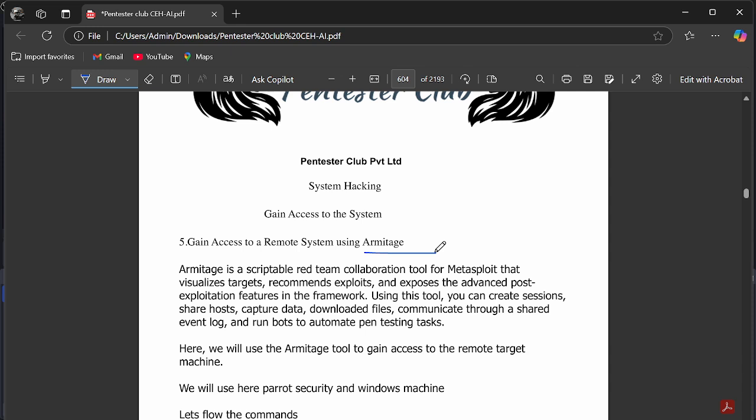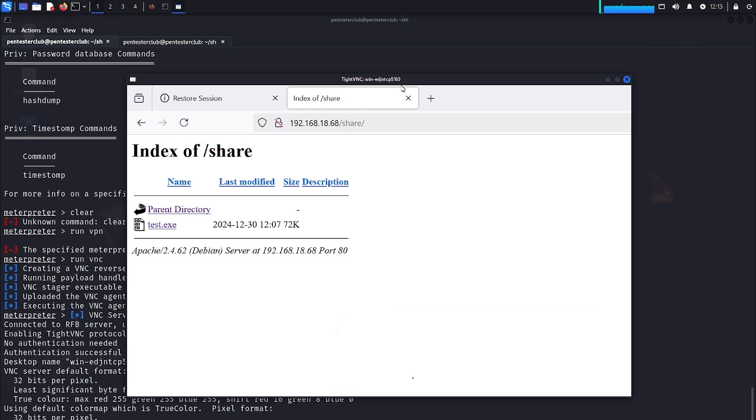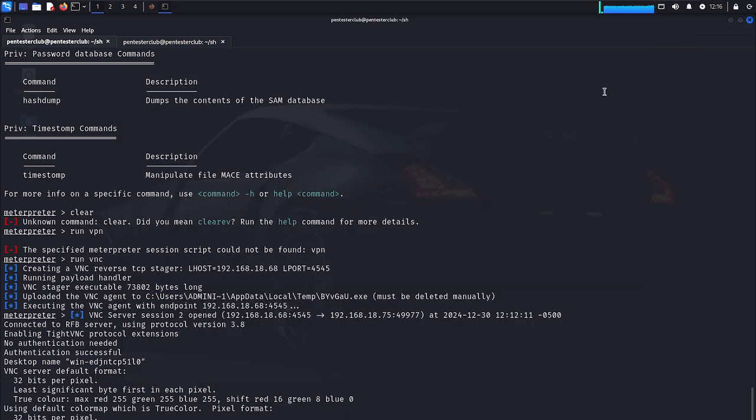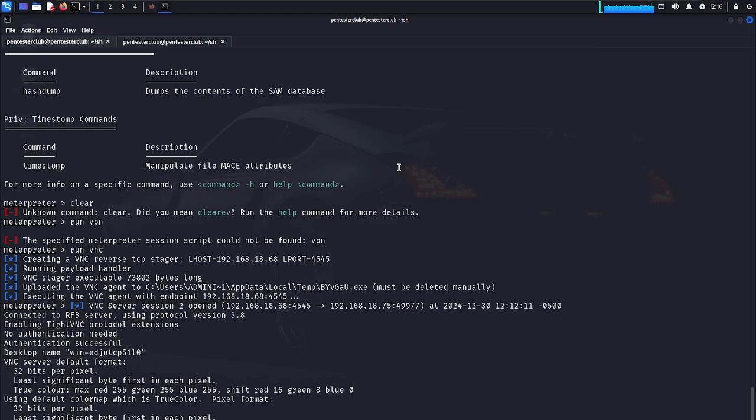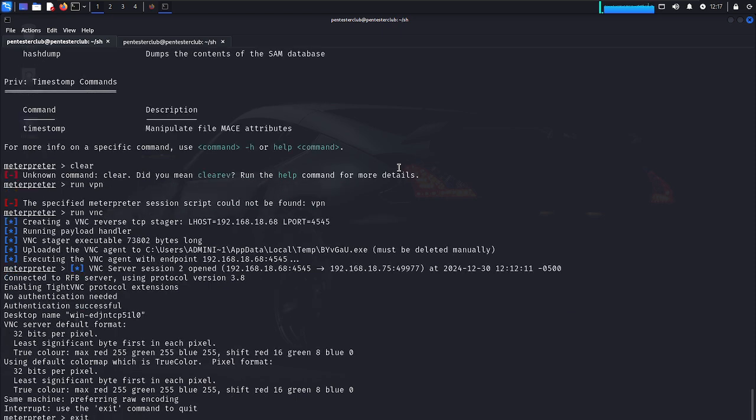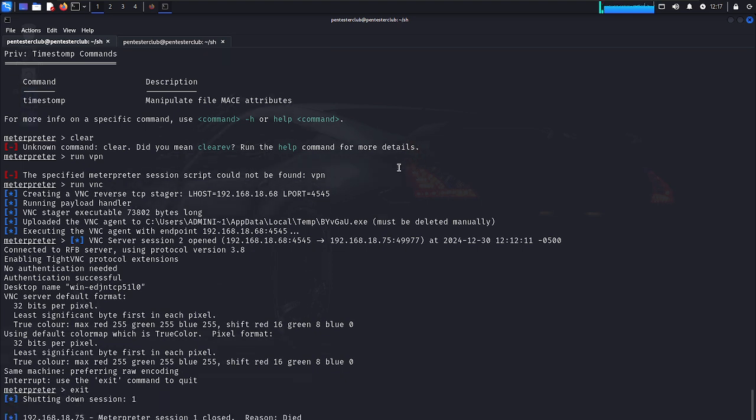We would like to do this step by step. So first we would like to come back to our Kali Linux machine. I would like to quit this, so I don't want to continue again. So I just type exit.